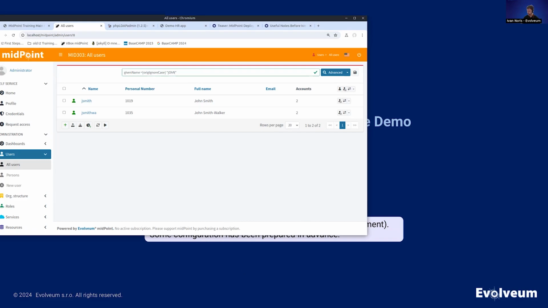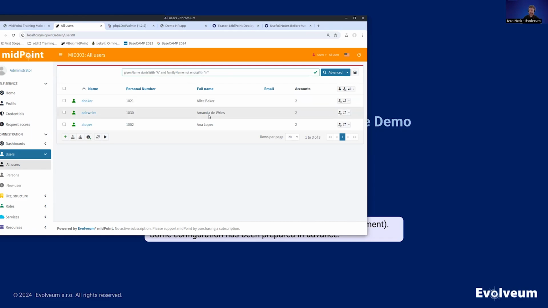Or what else could be? We can also find some other interesting, for example, given name starting with A and family name not ending with N, and so on. So a lot of things are possible. Let's see something even more interesting.